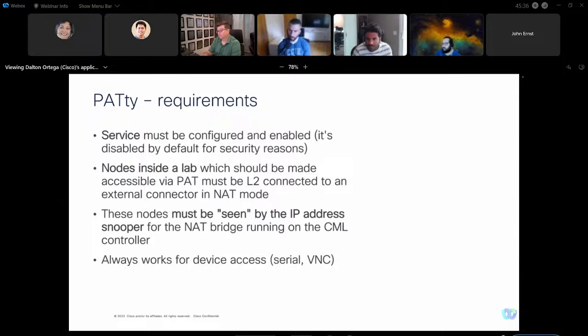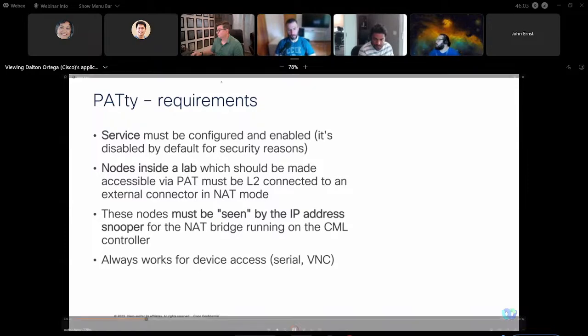If you want to use port address translation, then there is a specific requirement, which I will show you on the next slide, that these nodes need to be directly accessible from an external connector. So it doesn't work if there is no routable path to that node. So that's just a prerequisite at this point. For the device access, that always works. So you can always access the serial ports and VNC ports on these devices inside of a lab using PaDI.